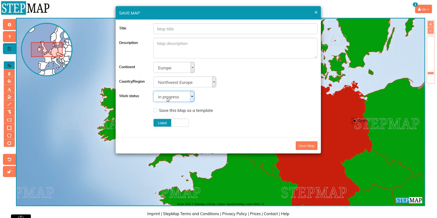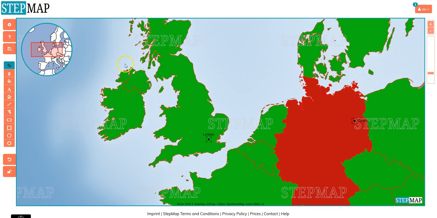You can download it in high resolution, a JPEG or as an SVG file. You can print it, you can add it to your website through an HTML embed code. So it's quite complex and it gives you a lot of freedom in terms of what you can do with the map in the end.